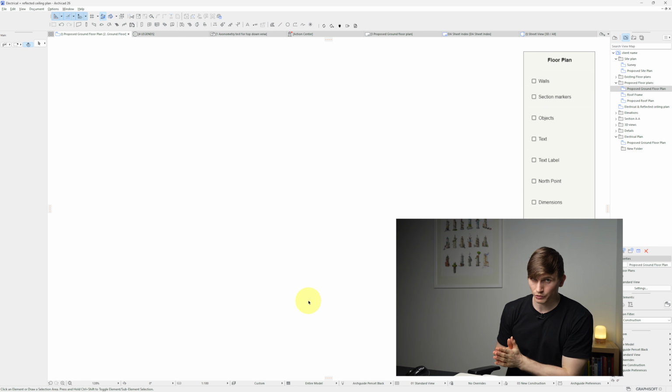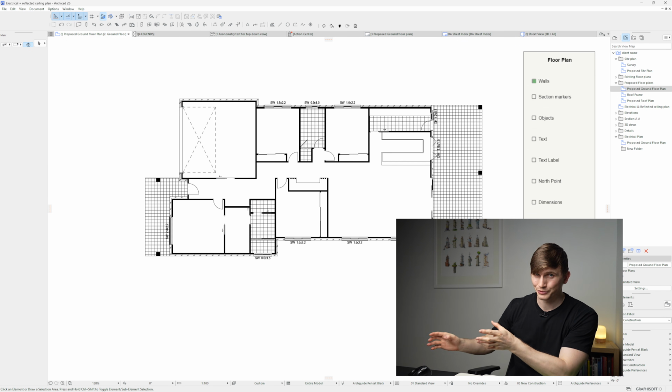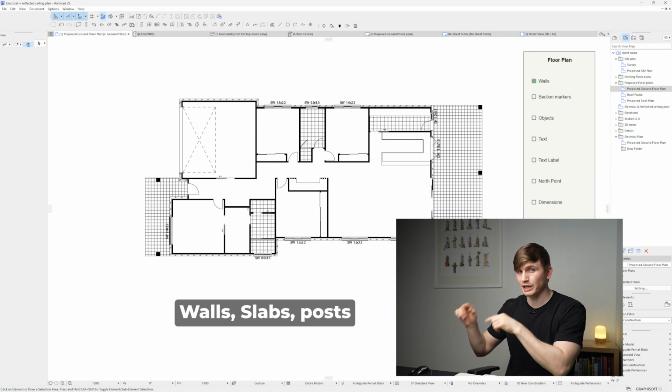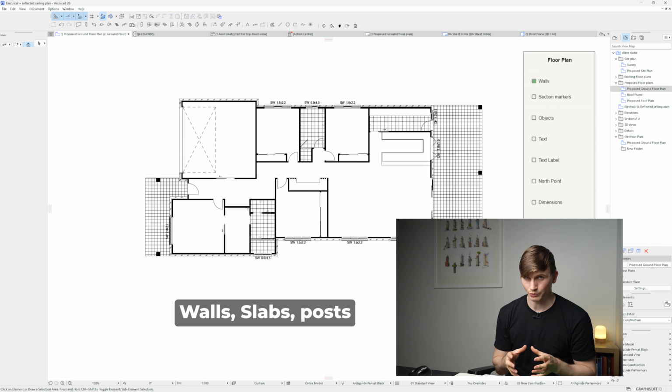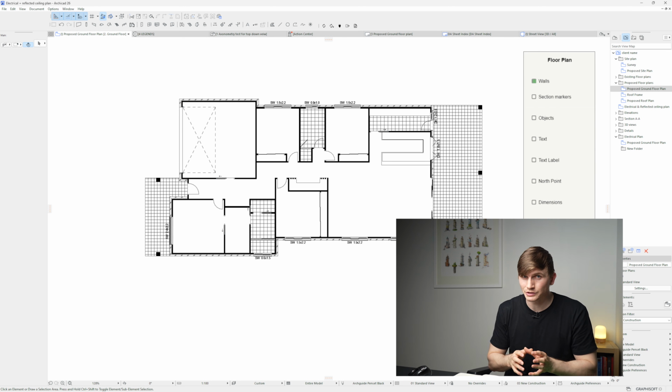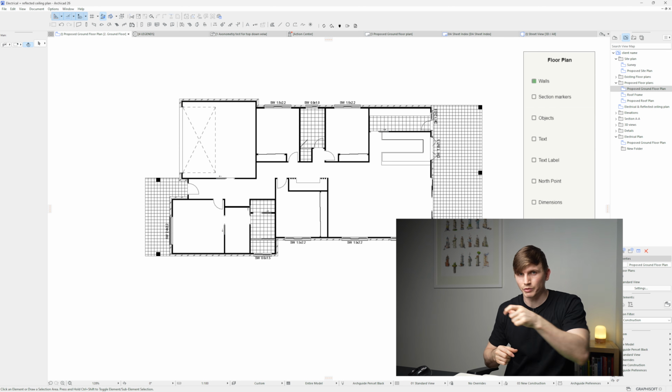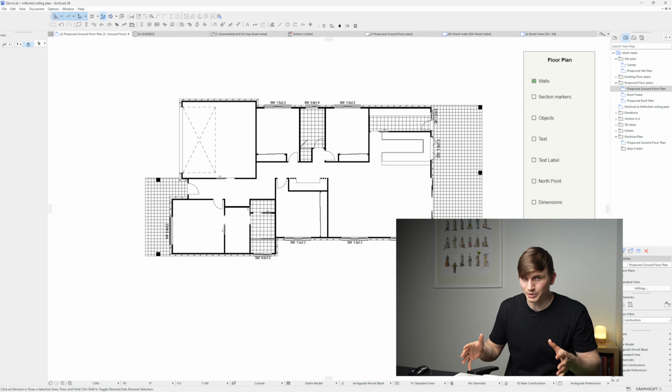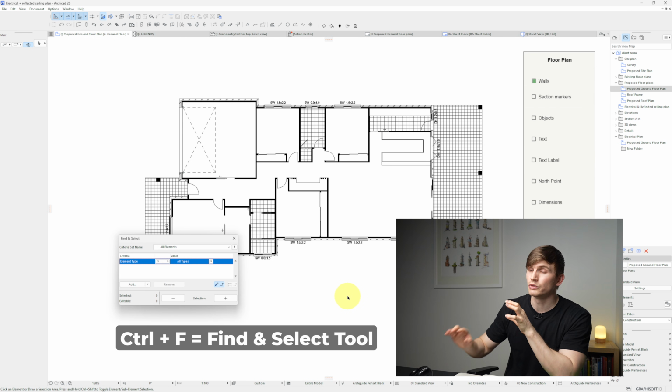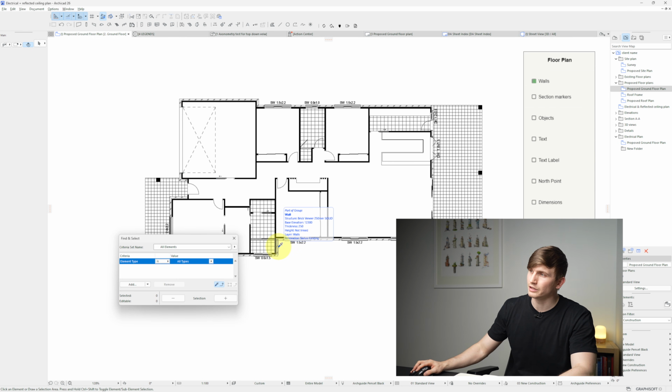All right, so let's start from scratch. First up, we've got our walls, but I'll typically also put slabs as well as posts on the wall layer. The purpose of layers and layer combinations is to turn things on and off with different plans. It's not to separate every element. If we want to select everything of one element, we can just go Control F and use Find and Select, which would just use the eyedropper tool, holding Alt and clicking on the element.